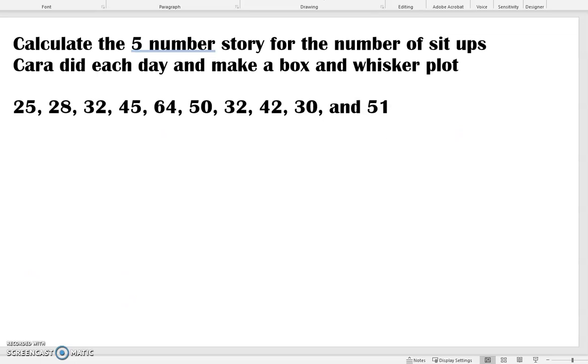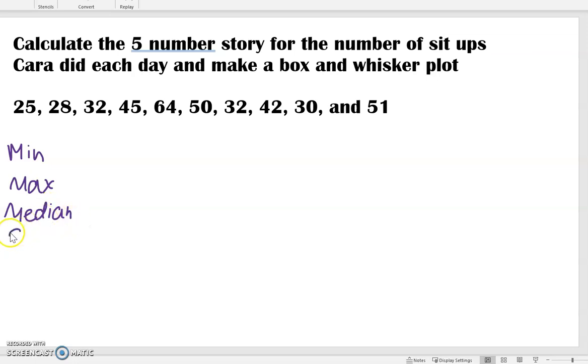To create our own box and whisker plot, we need to create a 5-number story. The 5-number story includes the minimum, the maximum, the median, what is referred to as quartile 1 or the lower quartile, and quartile 3, the upper quartile.